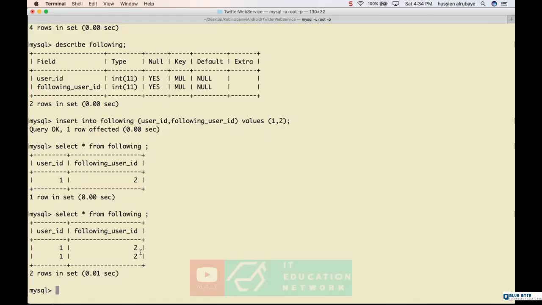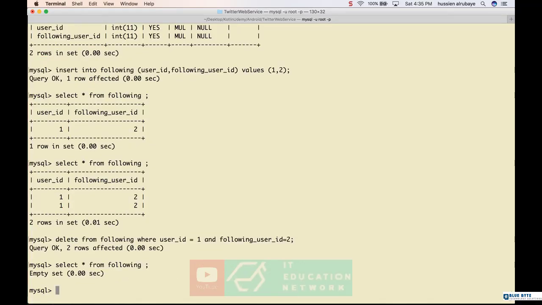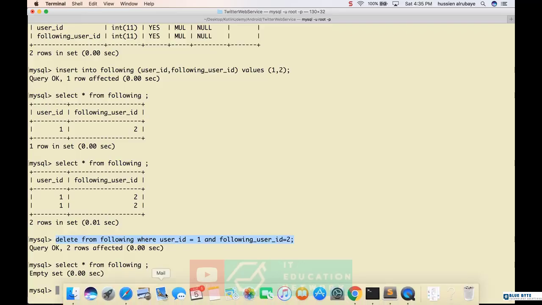This is for following. For don't follow, I have to say delete from following, where I have to add 2 conditions. I am deleting according to condition: user ID equals 1 and following user ID equals 2, and boom, delete. Now if I select, I don't have any record. So don't follow, you just remove your following, your subscribing. This is the statement for not follow.